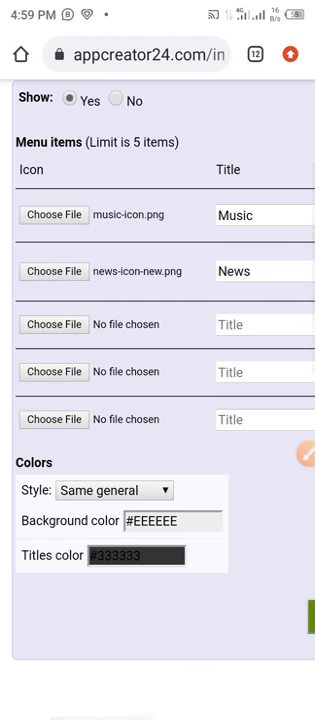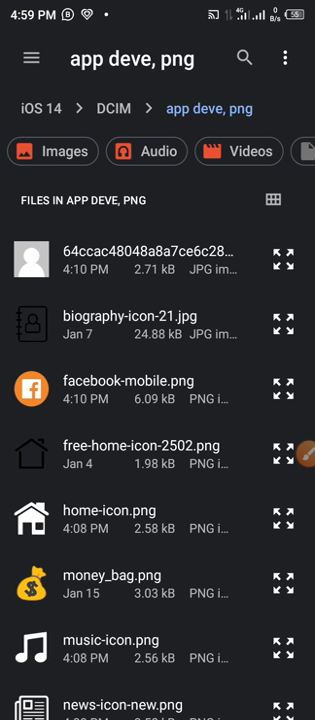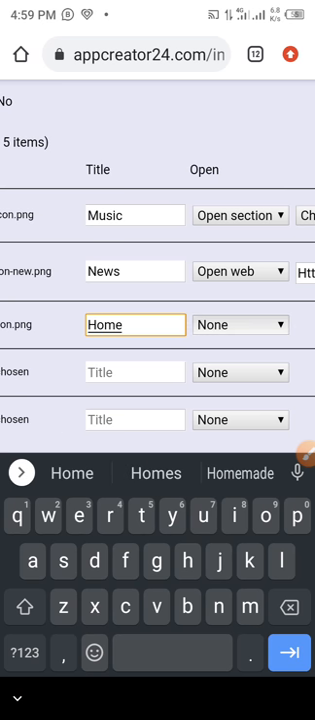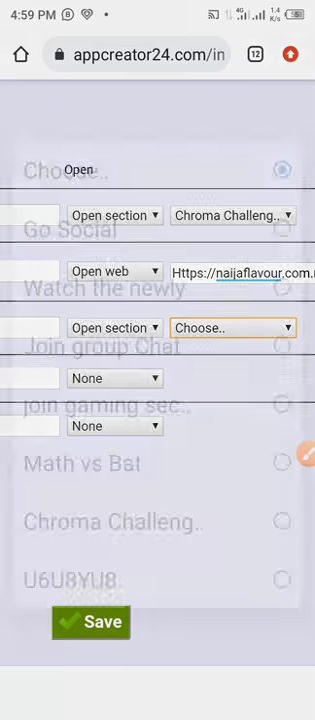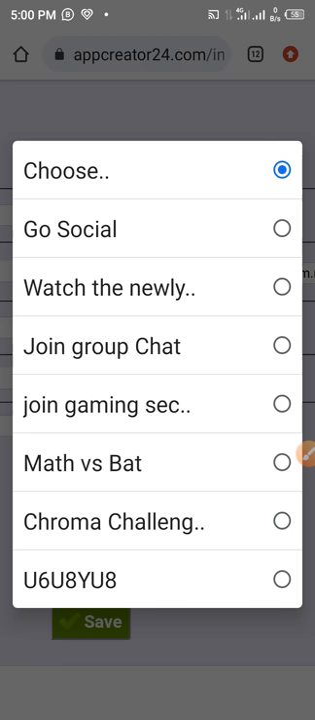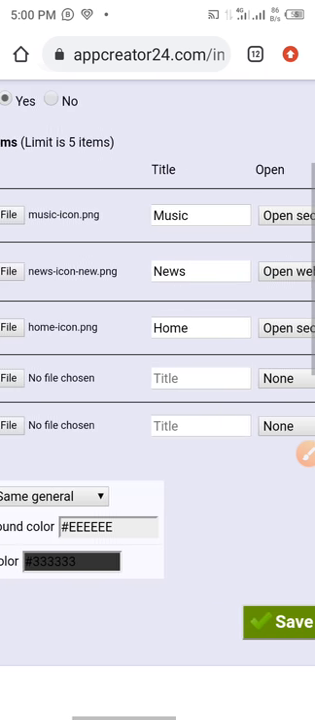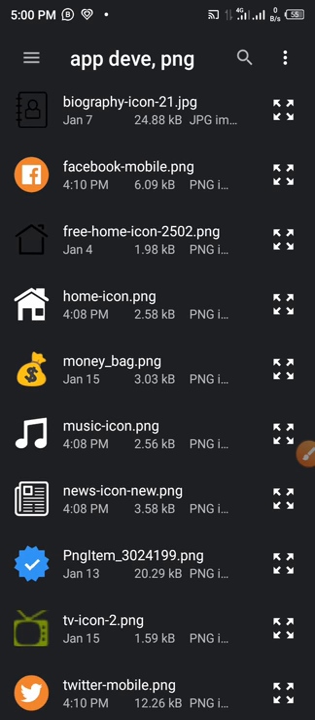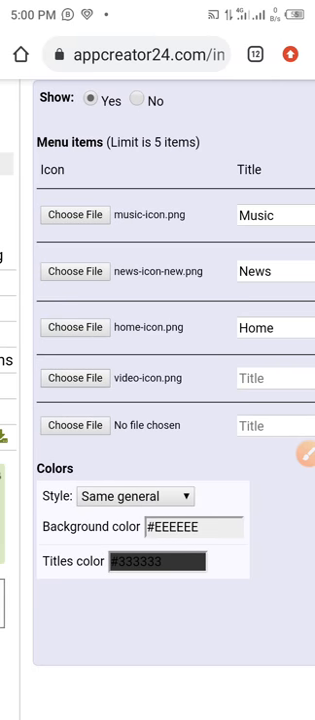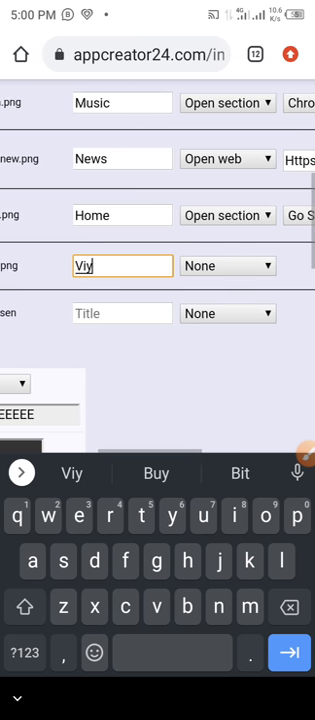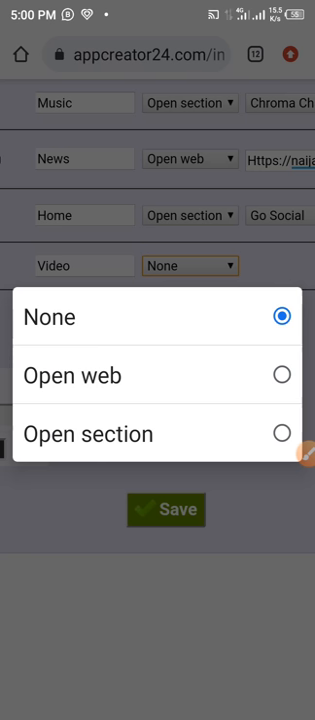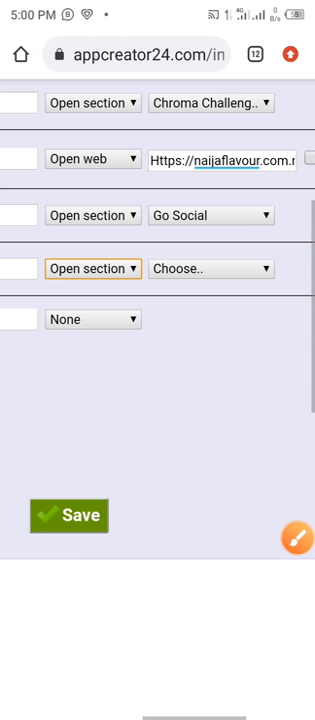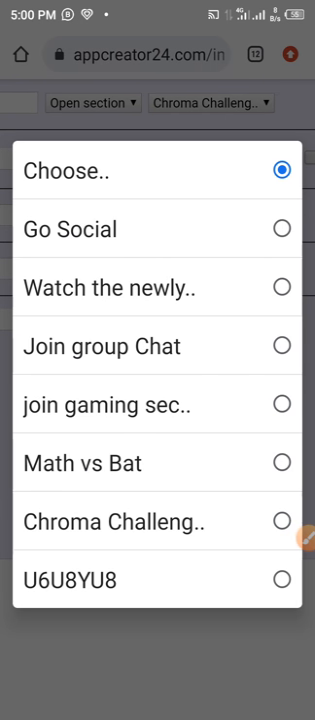Then what are we going to do? Let's put another one. This time around, we're going to put a home button. Let's say home, and let's click on section. Well, what will open once that particular home button is clicked? Let's go social. Then let's choose another one. What else? Okay, let's choose video. You give it a title, video. Then when you click on the button, the section will open. You choose the section, that is video.